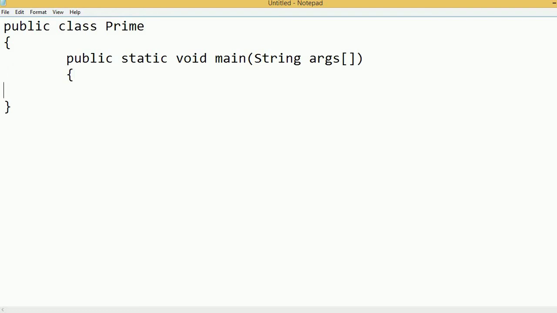Now in this main function we will initialize the variable first, right? We will first initialize the variable for the number for which we will check whether the number is prime or not, right? That number will be of integer type. So I will define this variable with the integer data type, that is number. Integer number equal to, for example, 13, right?